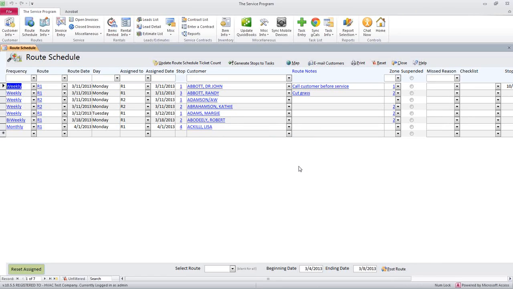All my dates on my route schedule now have advanced according to each individual customer's frequency. All my stops for Monday the 4th have now advanced 7 days to the 11th. My biweekly stop for Tuesday skipped next Tuesday and jumped to the following one. My monthly stop advanced 28 days. It's still on a Monday. So now my schedule for the following week is set up.